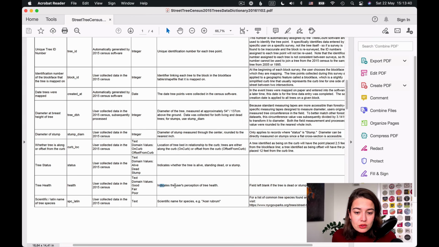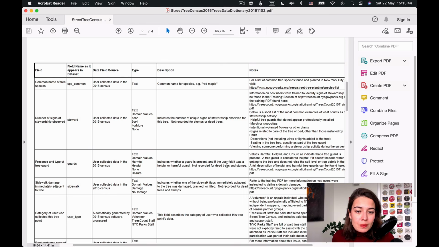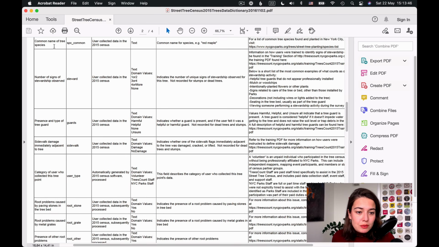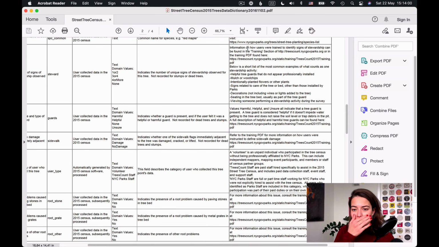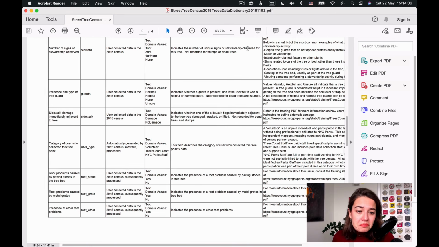Tree health indicates the user's perception of tree health. Scientific name. Common name of tree species. Number of signs of stewardship observed indicates the number of unique signs of stewardship observed for this tree, not recorded for stumps or dead trees. Okay, so I guess stewards are people who are taking care of the tree. That's what I understand. Good.